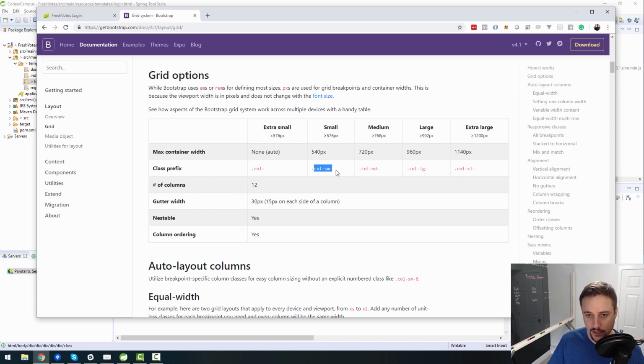If it's col-sm, sm is a small screen. Okay, md is a medium screen, lg is a large screen, xl is an extra large screen. Okay, and as you can see, they do have what they call gutter width: 15 pixels of, I guess, padding on either side.